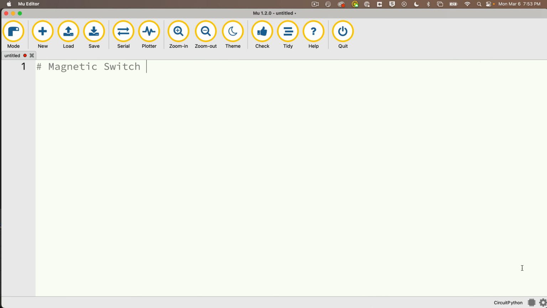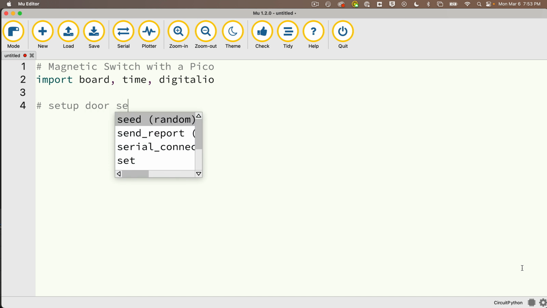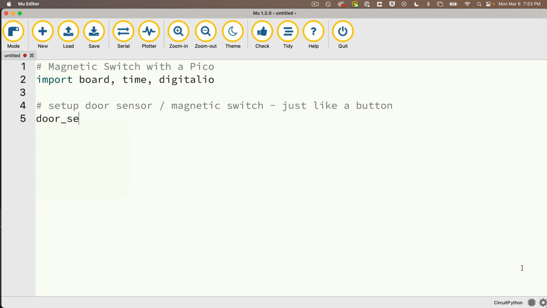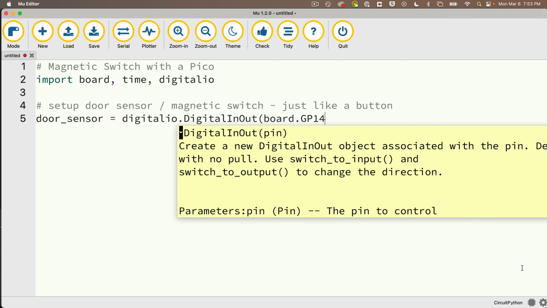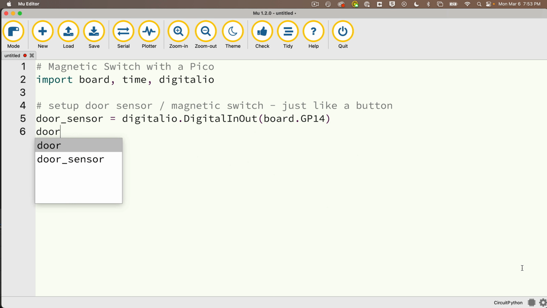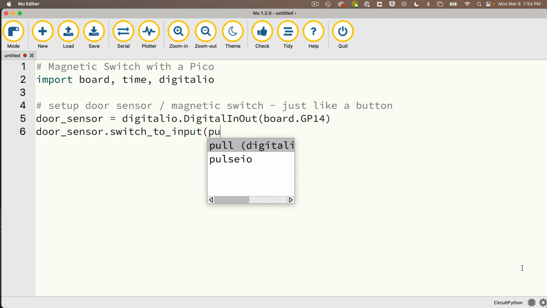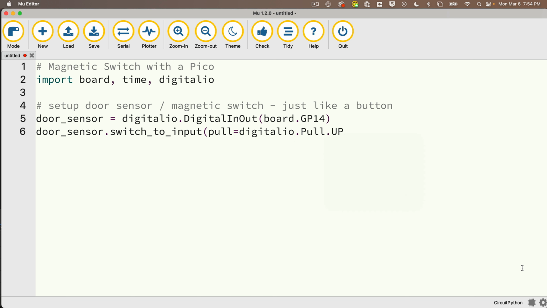So I'll put a comment up top that says magnetic switch with a pico, and I'll import board, time, digitalio, and then let's set up the door sensor magnetic switch just like a button. I'll call my switch door_sensor, and I'll set that equal to digitalio.DigitalInOut, capital D, capital I, capital O, and I'll pass in board.GP14 because that's the signal pin that I'm using. Then underneath, on door_sensor, I'm going to call the .switch_to_input method, passing in pull, lowercase, setting that equal to digitalio.Pull.UP, all caps. So that makes sure that my door sensor is considered to be a digital input device and it's using a pull-up resistor.